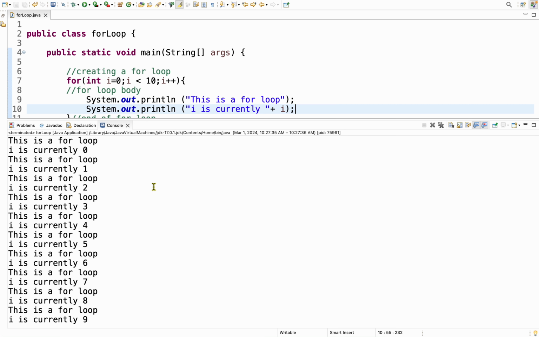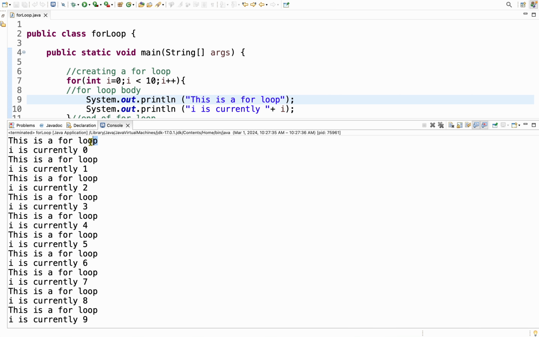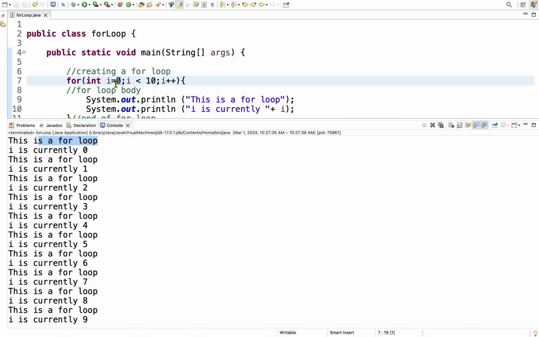So when we first click run, your loop creates that variable i and it starts at 0. If you look in our loop body, we clearly say "this is a for loop", so that's the first thing that's going to come out, which it did. And then the very next thing we said is to print what i currently is, so that we can get a glimpse into what i is and watch it increase. As you see here, it started off as 0, which is exactly what we started off at.